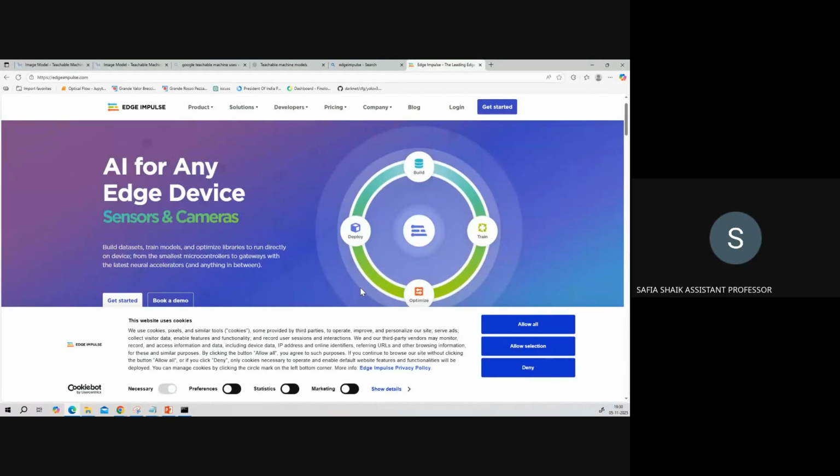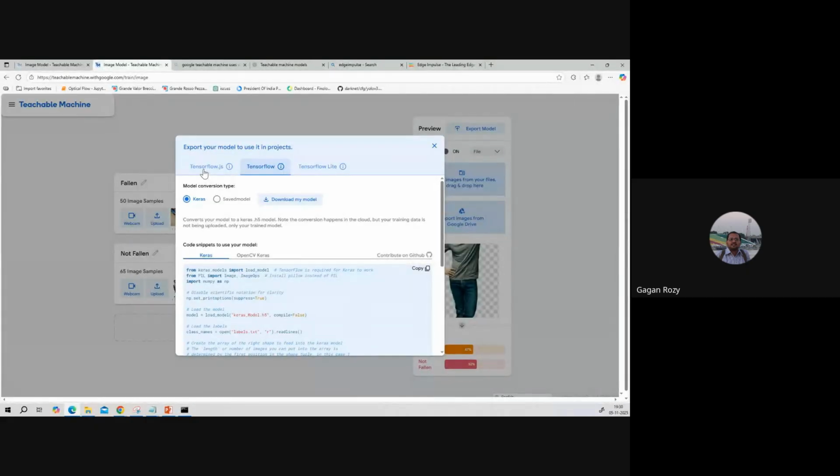Due to technical issue, the window is coming now, sir. A few minutes back, you exported your model. So there we get all the libraries, sir. TensorFlow by default, Keras, sir, we need to select. Can you show me that once again, sir? Yeah, it's just this.